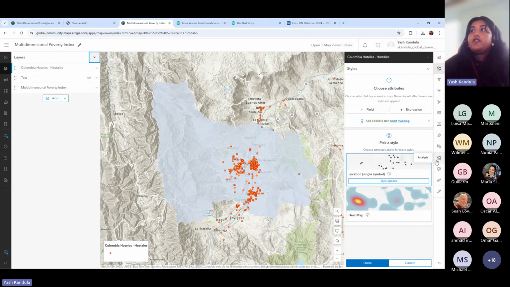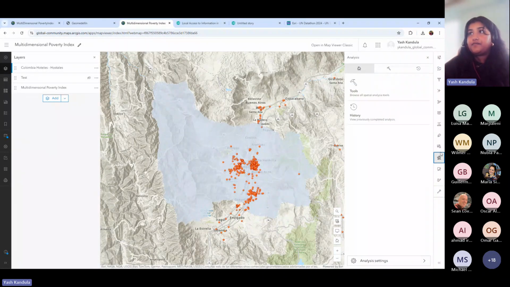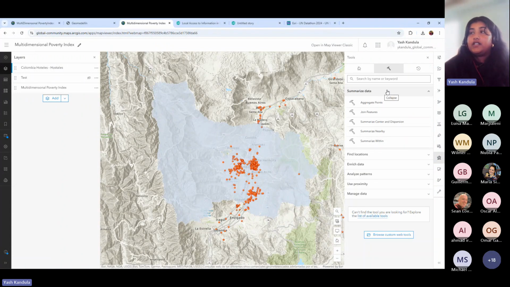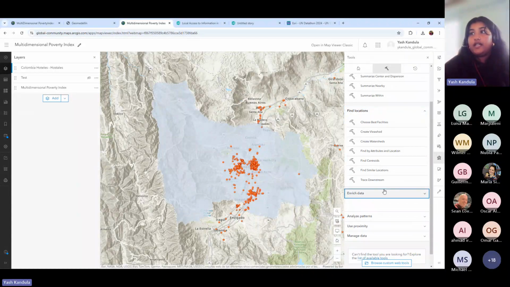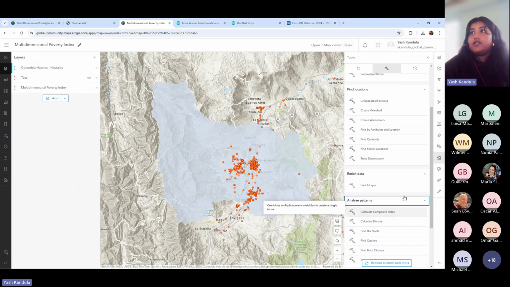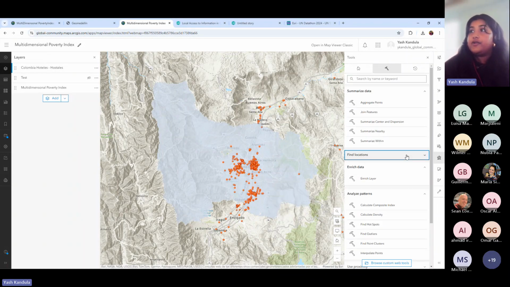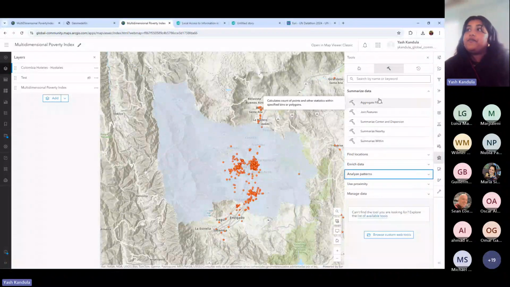And then from here, we have our layers, but let's say we want to be able to do some analysis on top of that. So where you access those analysis tools is again in the right pane. So we looked at styles for changing our symbology, and now we're going to move down and click on analysis. So there's quite a different amount of tools you have available. So we're going to click on tools, and there's different categories of tools that you can look at. So let's say you want to summarize data. You have tools for that, finding locations, enriching data, analyzing patterns. So those are just some of the few categories you have access to for doing further analysis.